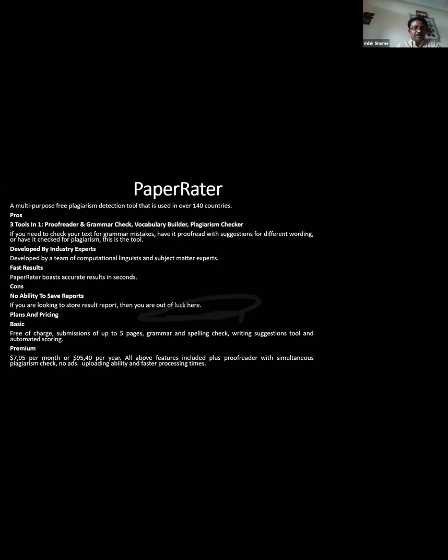Suggestions to the automated scoring. Then it is also available in the market on a per month or yearly basis. It is also available for individuals as well as professionals, both ways.